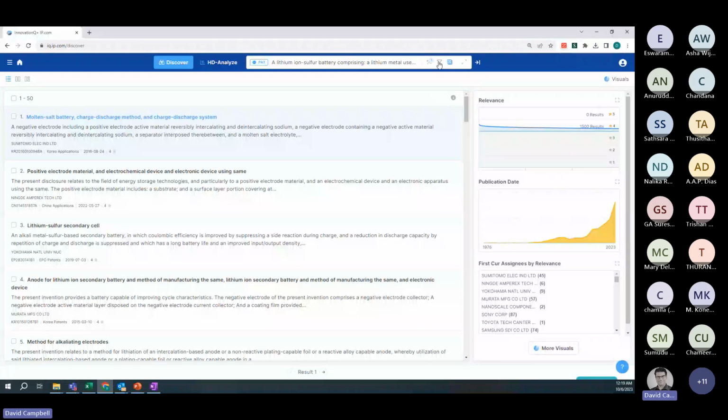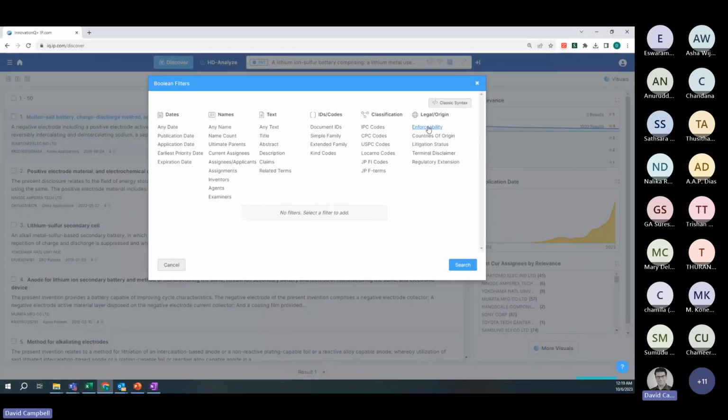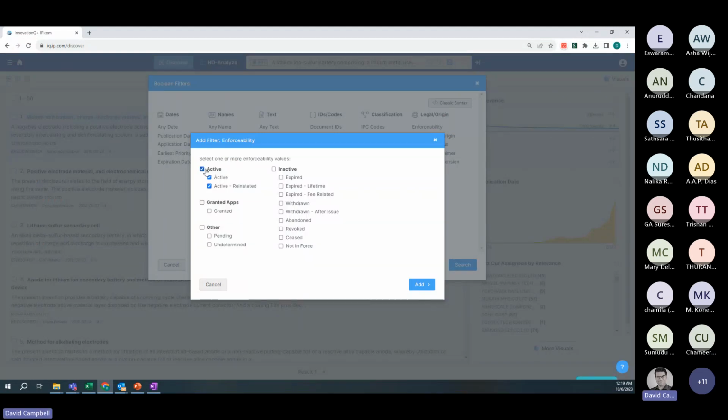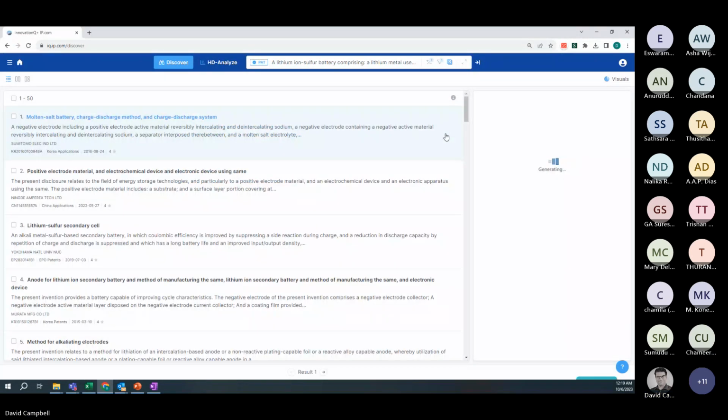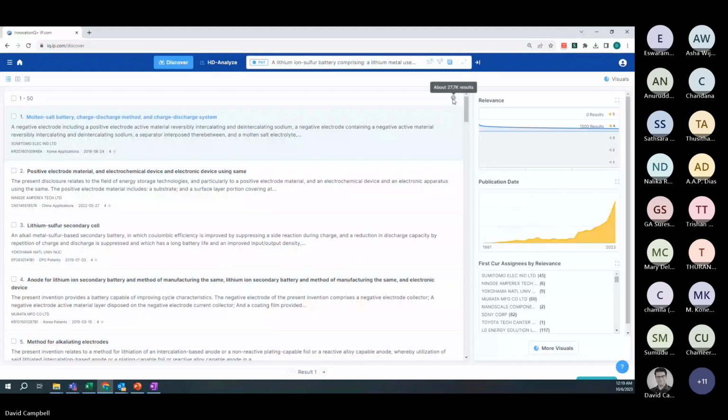Now, some other filters I can add: I can add the enforceability, and I can look at what's active or what's new, incoming, pending in this area. So I'm going to add those and redo my search. Again, this is still a very large set of data. That's okay. I am still going to add some filters in here just to show you some next steps.